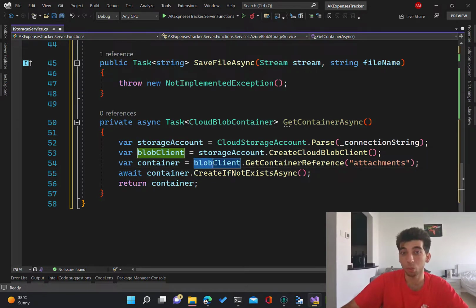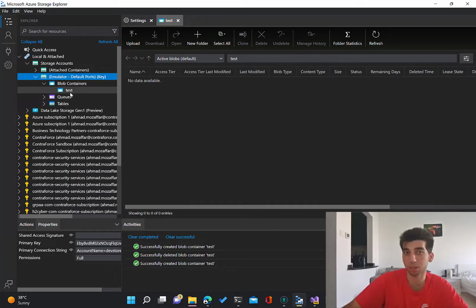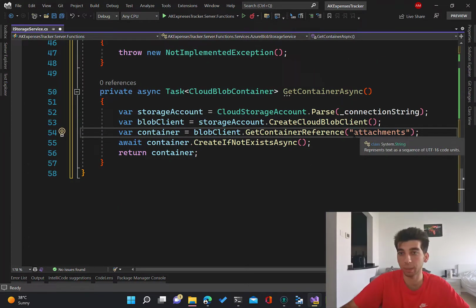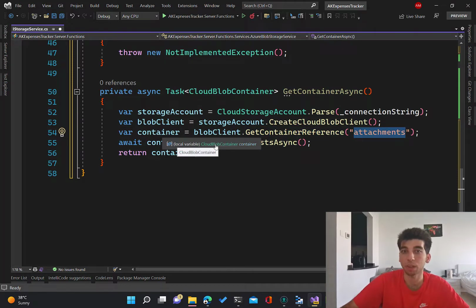And from this one, we need to retrieve a reference to a container. So either this container exists or it doesn't exist, but we need to have a reference, like we are going to deal with a container called X, or attachments, or documents, and then we can apply the functions against this. So by default, GitHub Copilot actually named it attachments by itself. We're going to keep the same name. So right now we have a function inside the blob client called GetContainerReference called attachment. So right now we have an instance of type CloudBlobContainer.